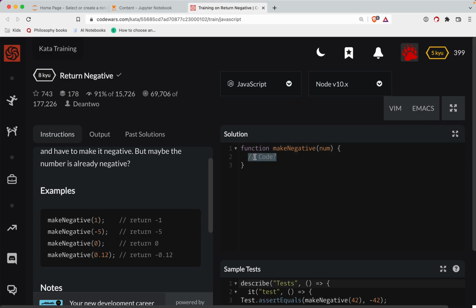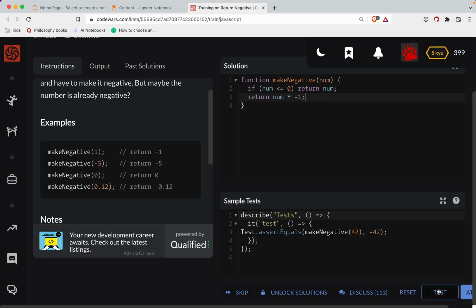Okay. So let's do if the number is less than or equal to zero, then we'll just return the number. Otherwise, we want to take the number and multiply it times negative one. So we got a little if else condition there. And let's see if we can get this to work.